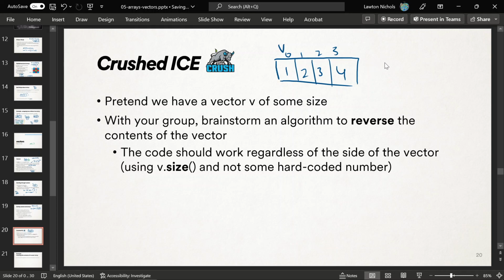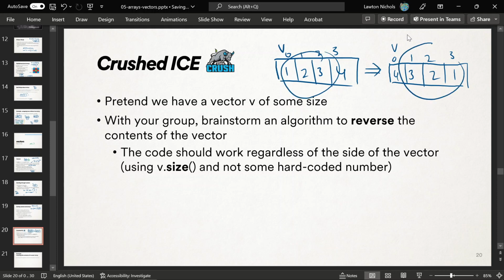And you would like to transform this vector. You'd like to reverse its contents. So that's the starting V. Here's the ending V that you want. You'd like to reverse everybody. 4, 3, 2, 1. At those same indices. Okay? So you got to take the contents, flip them. Reverse the contents of that vector.